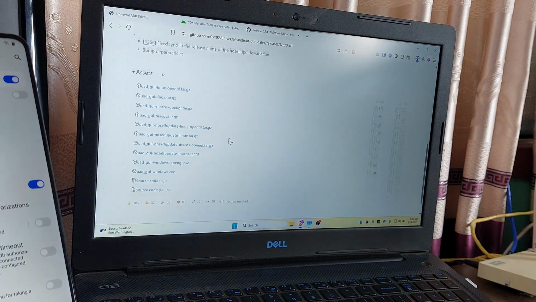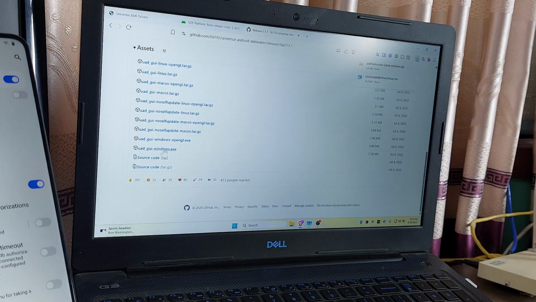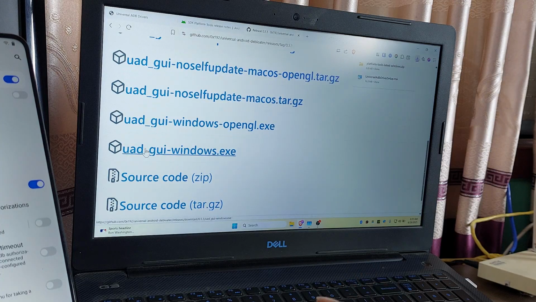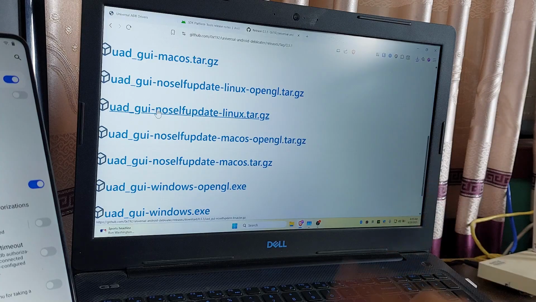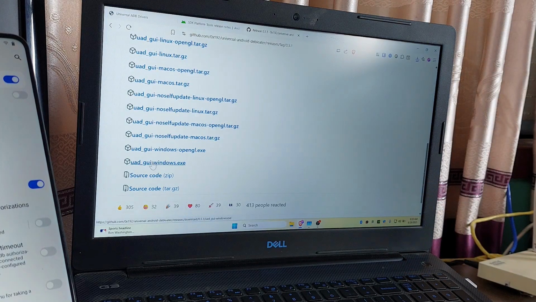Now go to the software itself, which is known as Universal Android Debloater, and this is on GitHub. Scroll down and you should see uad_gui windows.exe. Alright, so you want to download this specific one. If you guys are on Linux, you need to download the Linux one. I will go with Windows, so just download that and save this file as well.